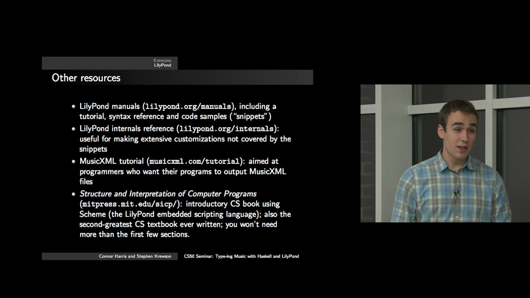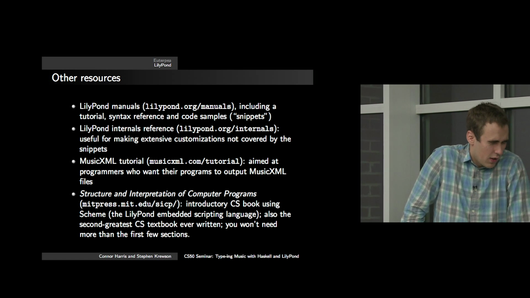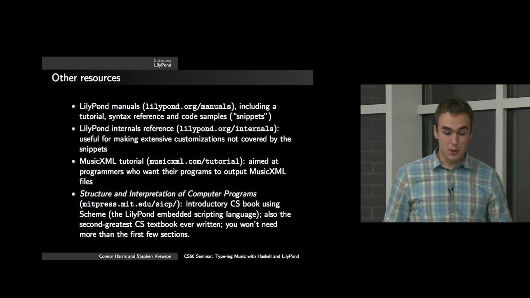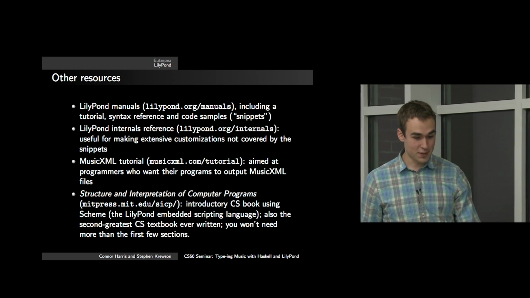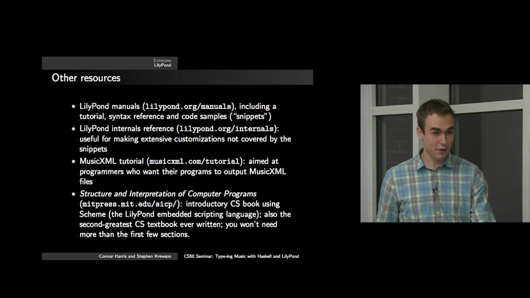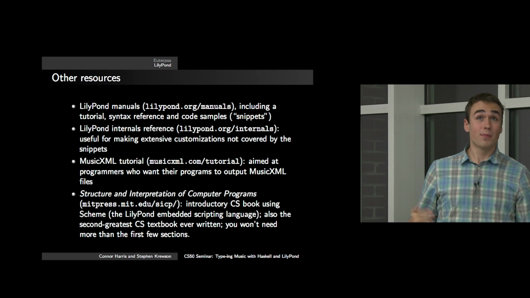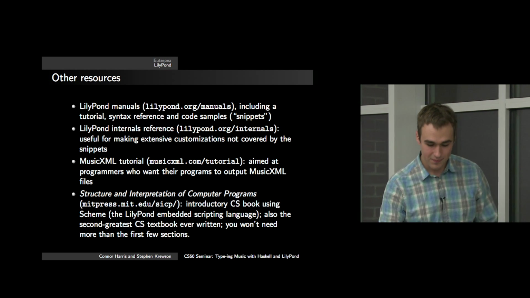And then if you need to learn Scheme because you are actually going to use the scripting facilities in Lilypond, then there's this book called Structure and Interpretation of Computer Programs, which is not only the second greatest CS textbook ever written. Find me afterwards if you want to know what I think the greatest one is. But it's also a very good introduction to the language proper. You won't need more than the first few sections. Great. And that's it. Any questions?